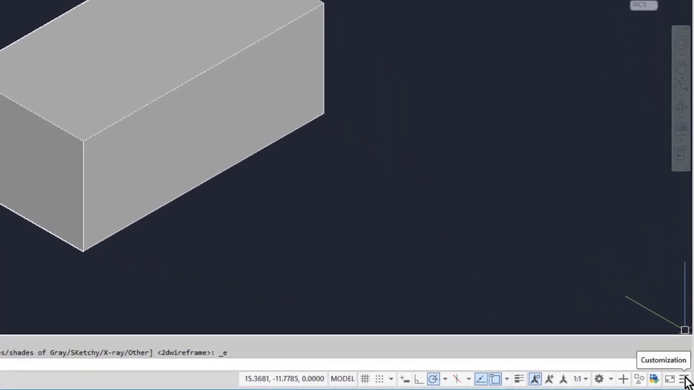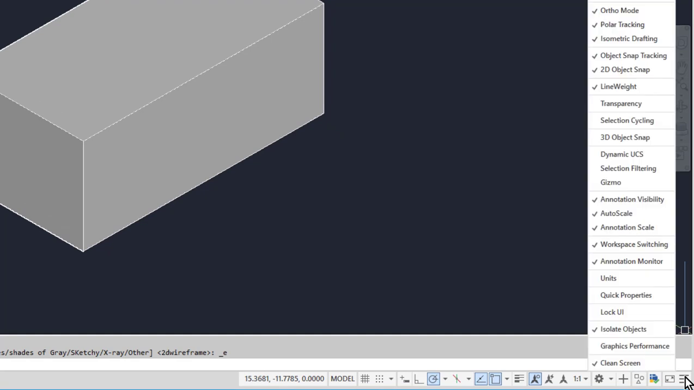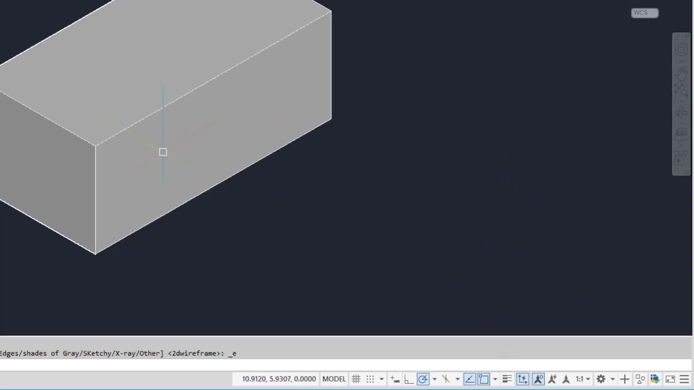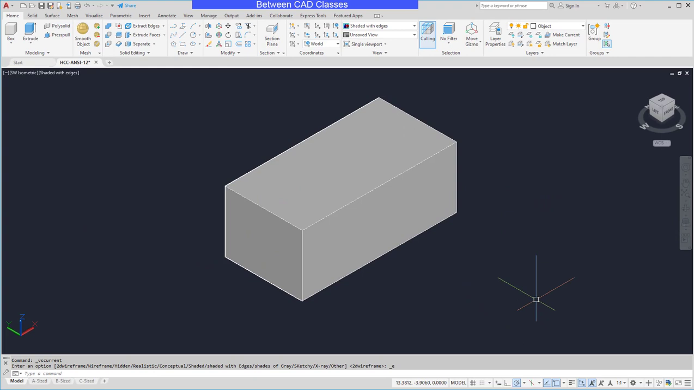I'm going to click my customization button in the bottom right corner of my status bar, then I'm going to turn on Dynamic UCS. Here is the Dynamic UCS button down here at the bottom. It looks like a little UCS with a lightning bolt on. You can see it's already turned on, and you won't really see any difference until you actually start a command.